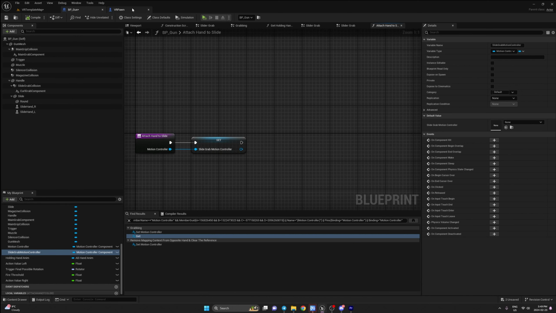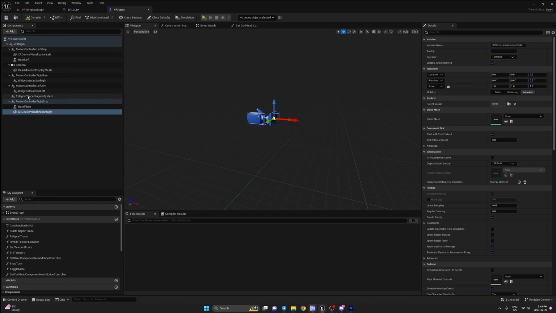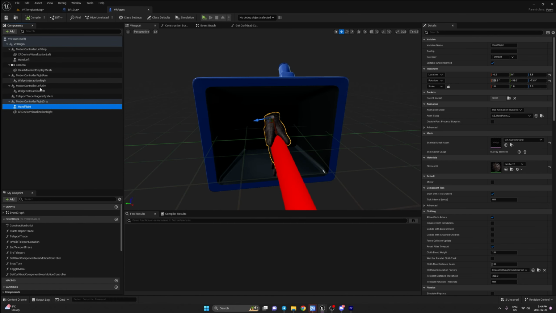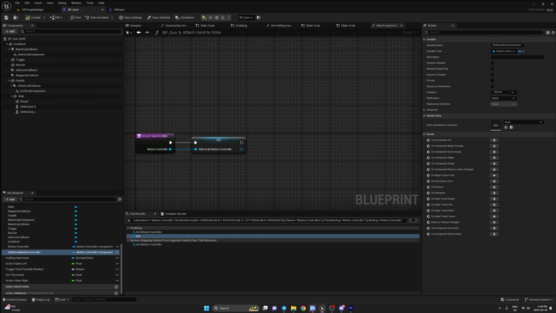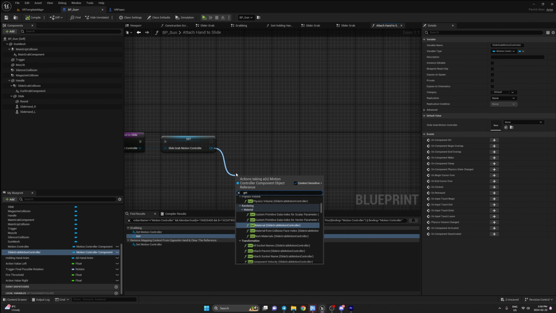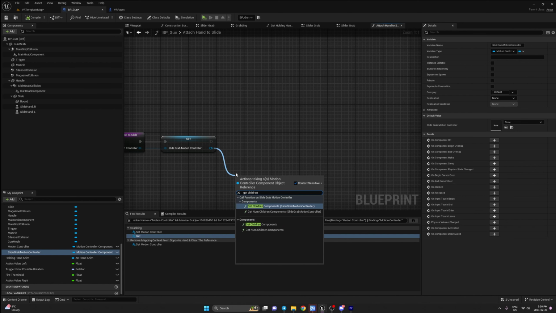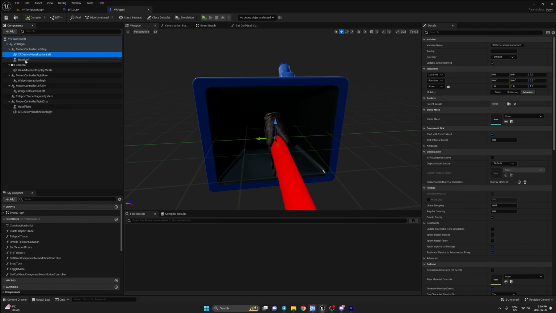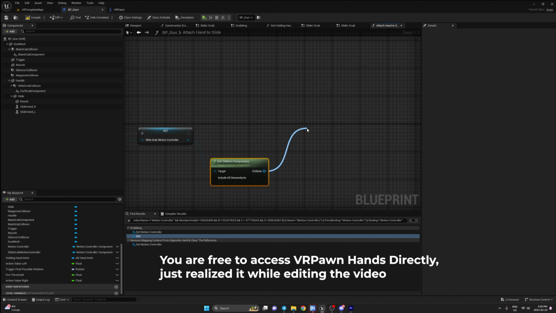So now if we go back to our VR pawn, the controller will be motion controller right grip and motion controller left grip. So what we'll have to do now is access this hand left and hand right. And as you can see, hand left and hand right are child components of our motion controller right grip and left grip. So we can go ahead and get children components. This will include all the components we have under our motion controller right here. So our static mesh and our skeletal mesh. And it will create our for each loop with break.